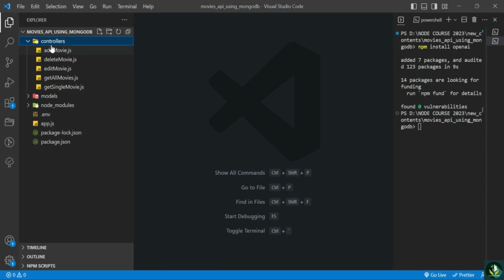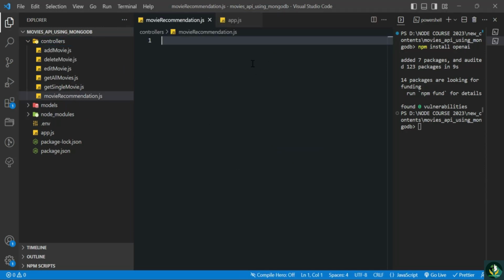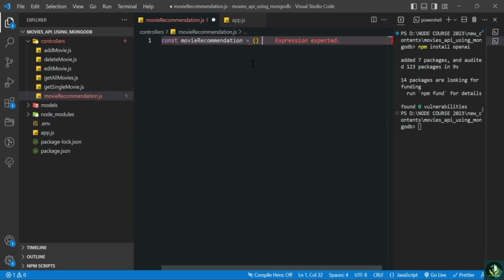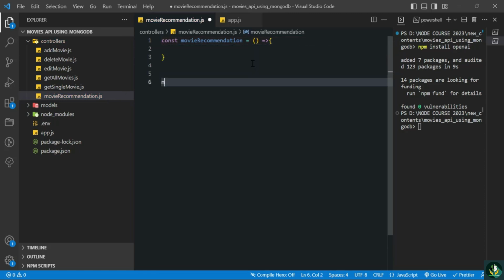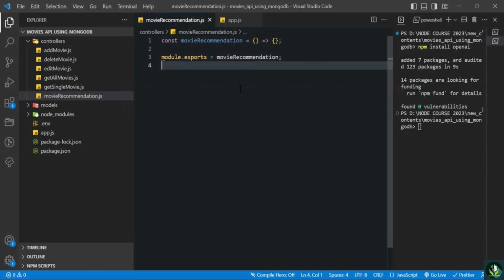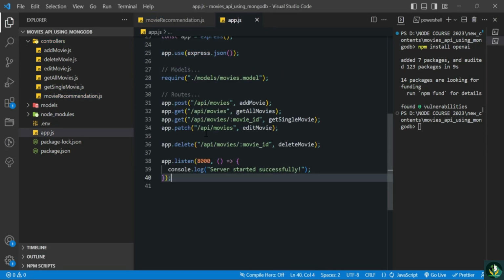In controllers, let's create a new file, movieRecommendation.js. Inside of it, let's create a function: const movieRecommendation equals an arrow function, and then let's export it. module.exports equals movieRecommendation. Now that we have exported it, let's import it in app.js.